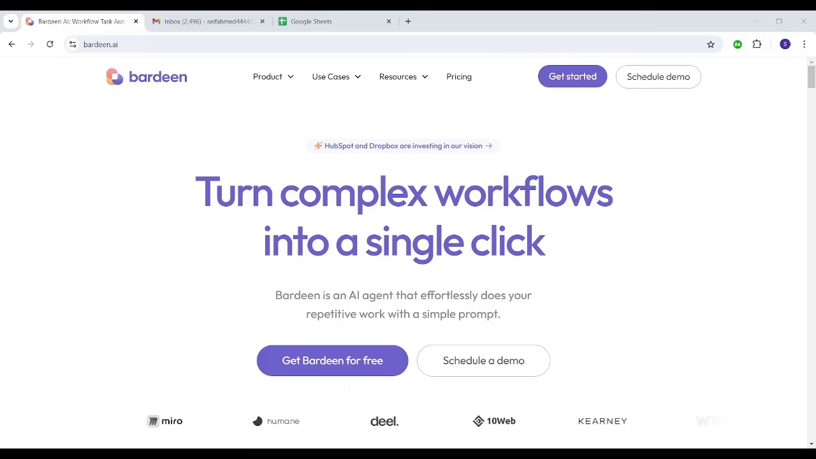This is Philip, and in this tutorial I'm going to explain and explore an amazing and powerful alternative for Zapier AI. This is called Bardeen, and it's used for AI workflow automation where you can link between different applications and software using it. So without any further delay, let's jump right in.